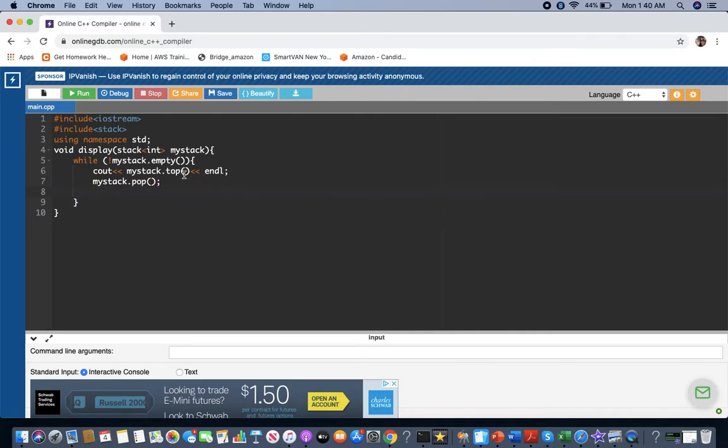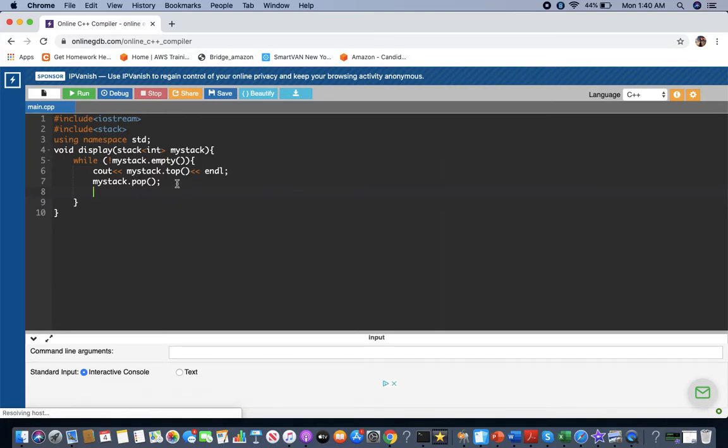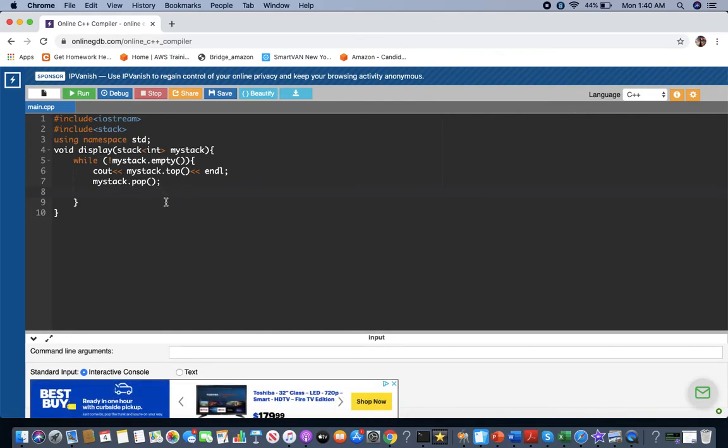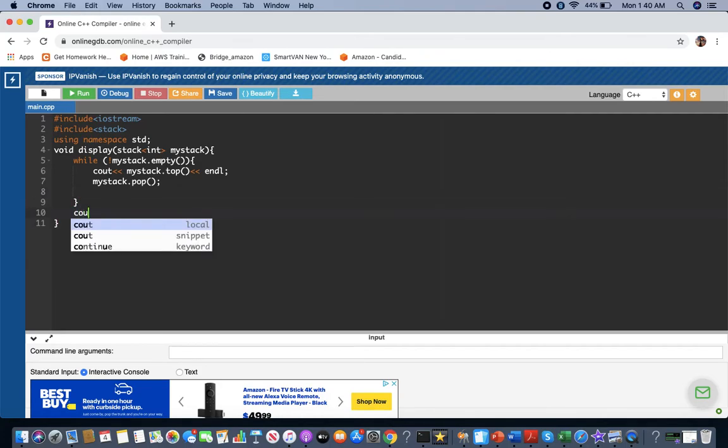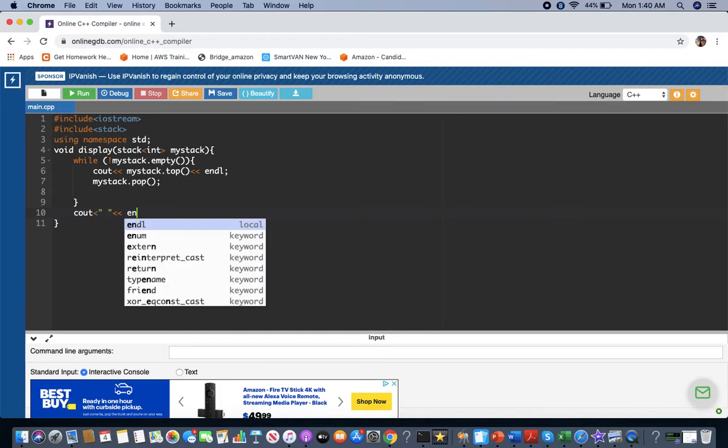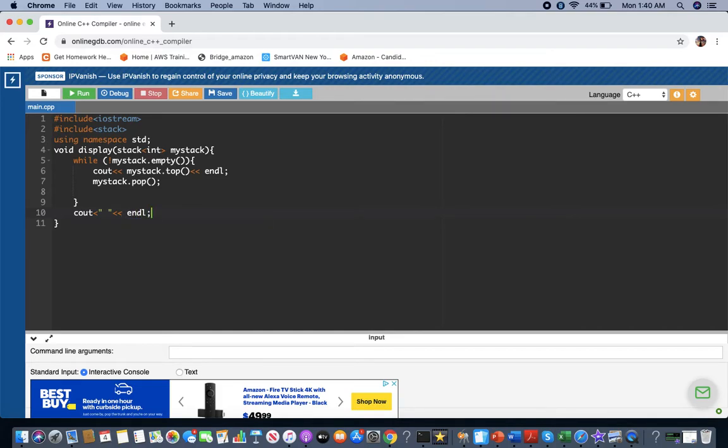Okay, so we are done with this, and this is basically the function that will display the stack. Once the stack is not empty, we will have the top elements of the stack, and for popping we will use the myStack.pop operation. Okay, so far so good. And then we'll have a cout. So basically we will be displaying the elements of the stack here, so we can keep it empty because that will depend on how many elements we are inserting into the stack.